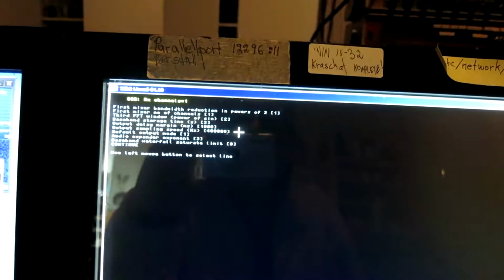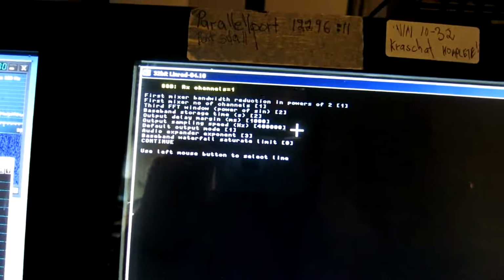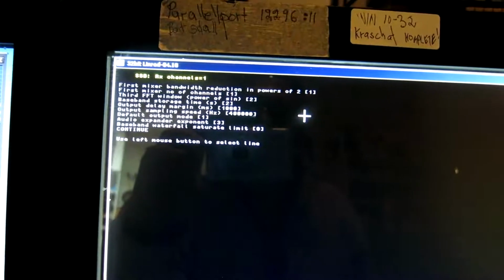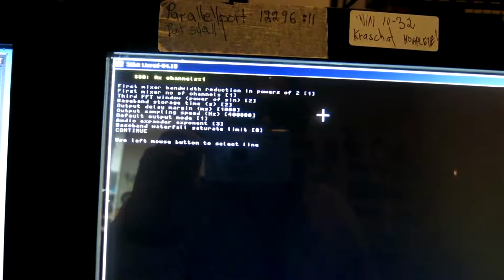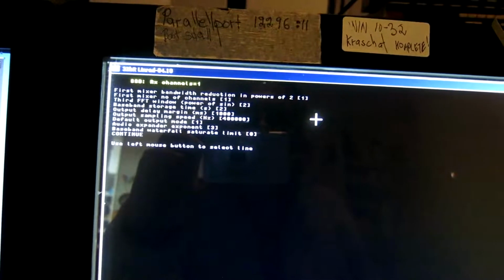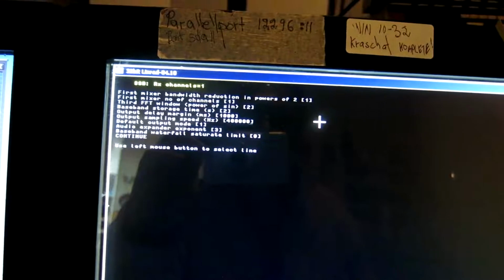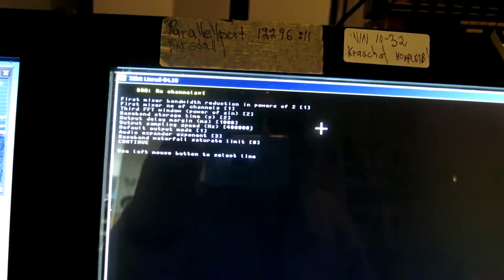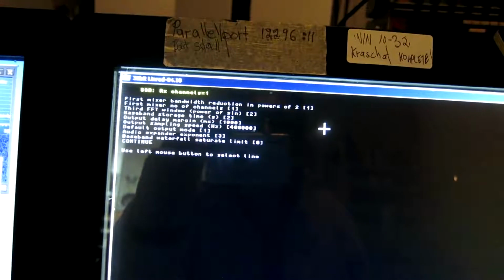First mixer bandwidth reduction has to be 1, and more important, the output sampling speed, I have set that to 400 kilohertz. That's why the sound card has to be deselected, disabled, because the sound card cannot do 400 kilohertz. And this computer is not fast enough to do much more than 400 kilohertz, so that's why I've set this. The more bandwidth, the better, because you get your result faster.